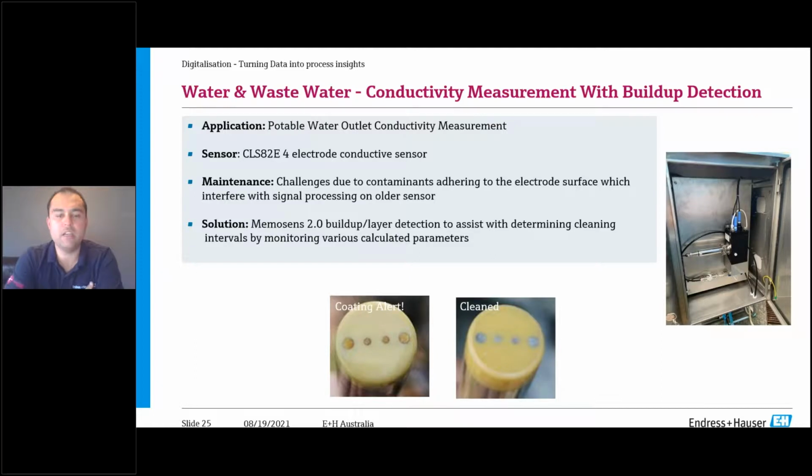The first one here is conductivity measurement of potable water. It's an interesting application using our 4-electrode CLS82. Why would you measure conductivity in potable water? It gives you the ability to determine how much dissolved substance you might have in the water, chemicals, minerals, things like this that are present. So it's quite an important measurement point.